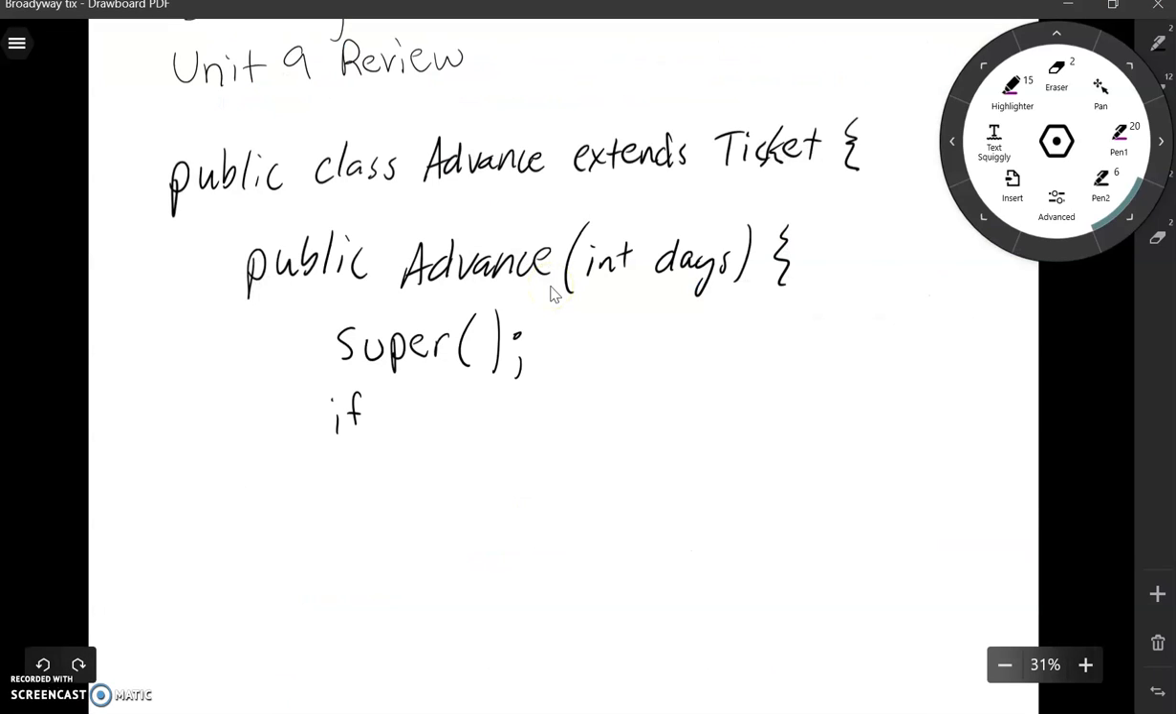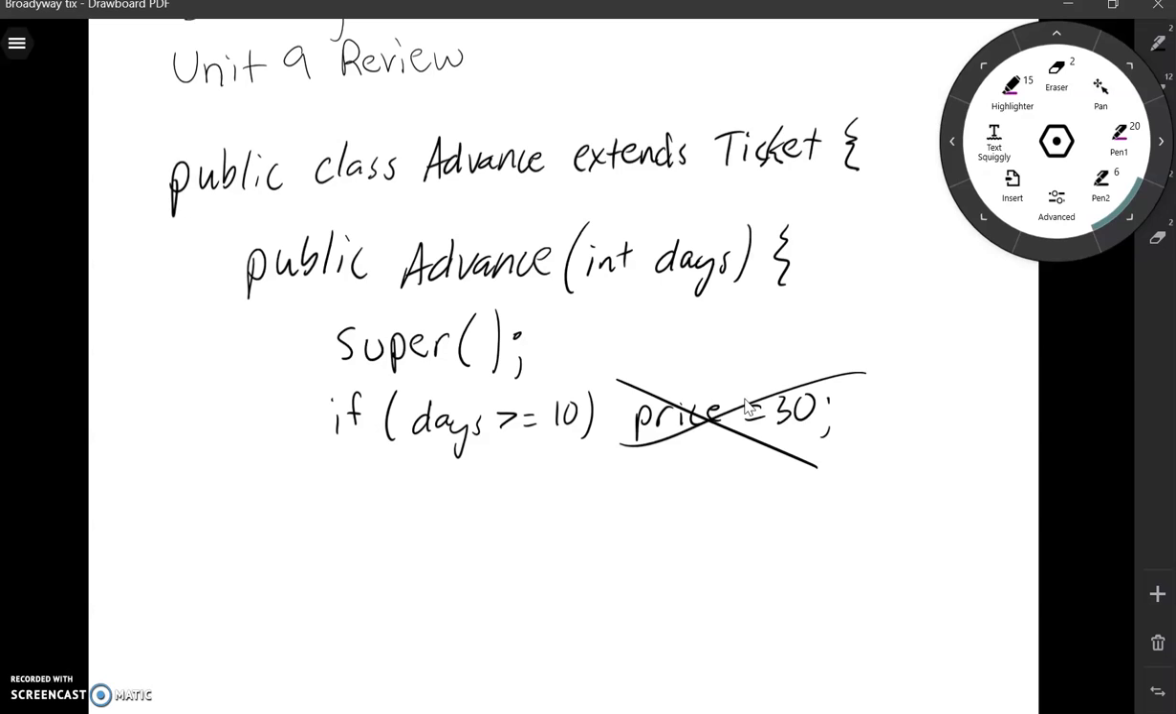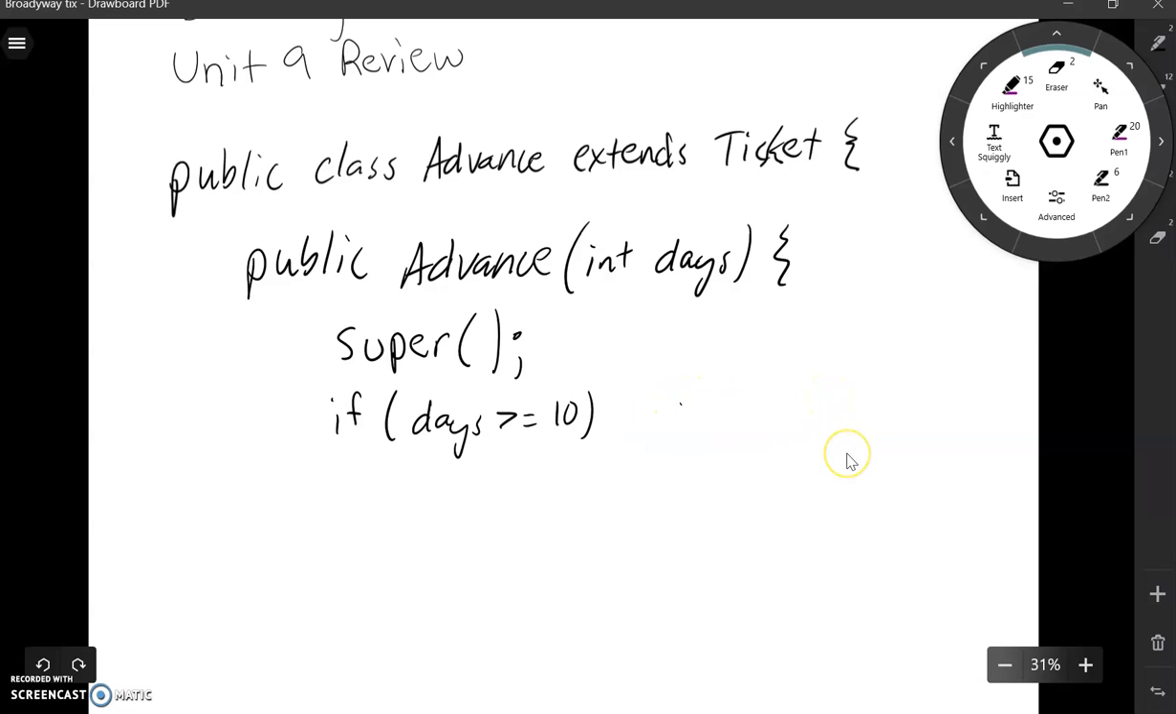So we'll write ourselves a quick if statement. If days is greater than or equal to 10, we're going to set the price at $30. Now, we can't just go price equals 30. This is a no-no. Price, once again, is private to the ticket class. There is no price variable in this class up here. So we cannot do that. Get all that erased.